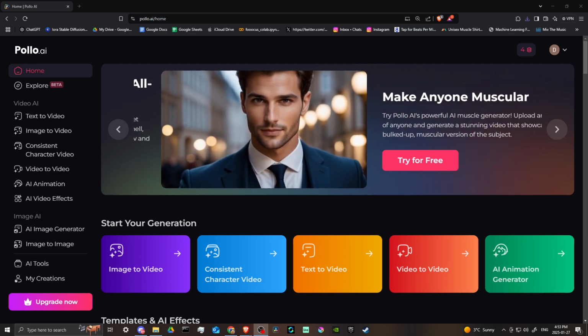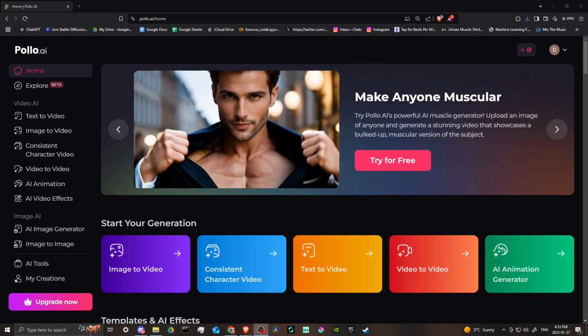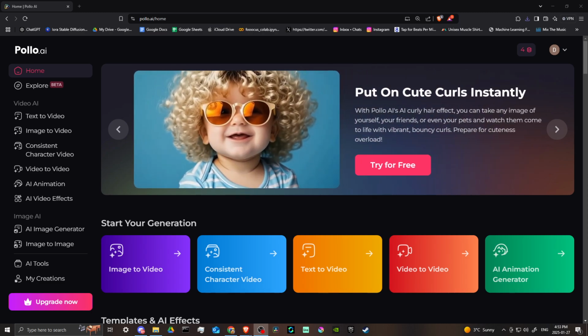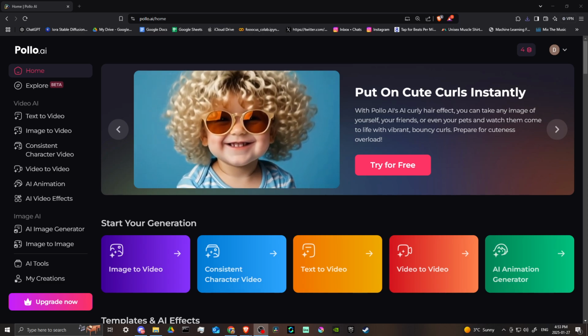Hey everyone, in this video, let's talk about how you can easily publish and unpublish videos in Pollo AI.